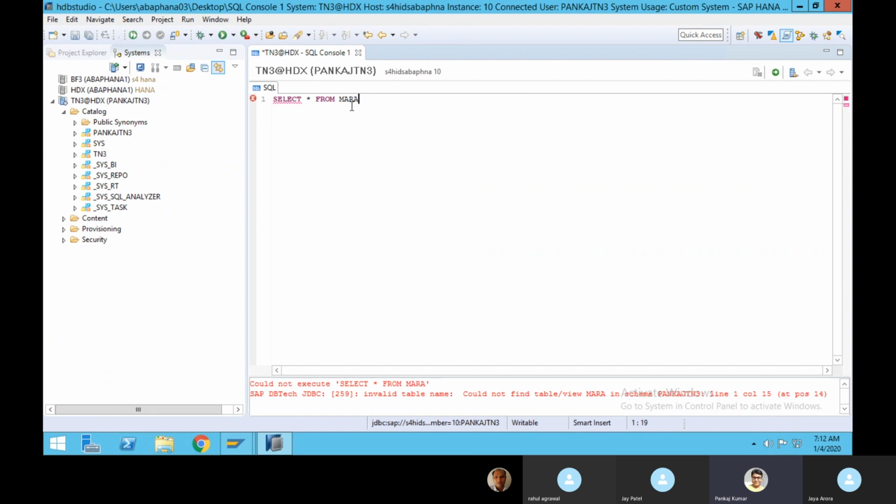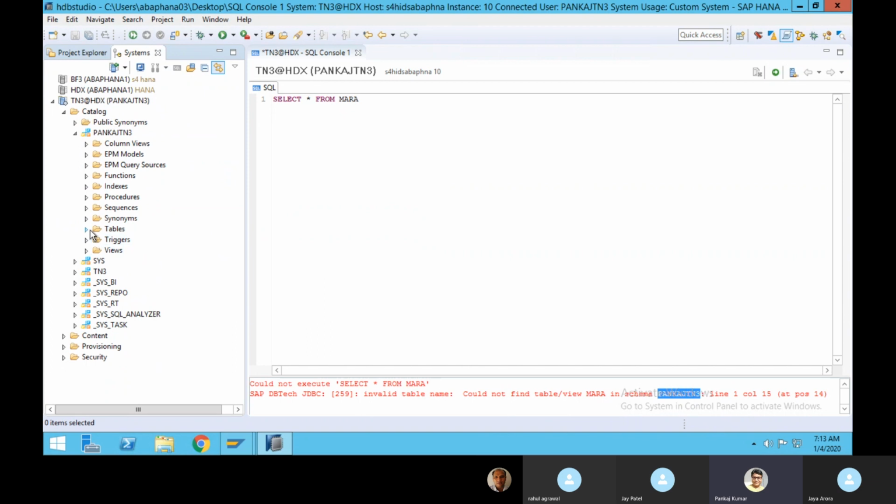So it is not able to identify the correct schema through which I want to find it out. By default it is considering this schema. When I give Mara over here, you can see by default it is considering this Pankaj TN3, and in Pankaj TN3 this is not our perfect schema. If you go over here and select the Mara table, just click on this table, or what you can do is right click.